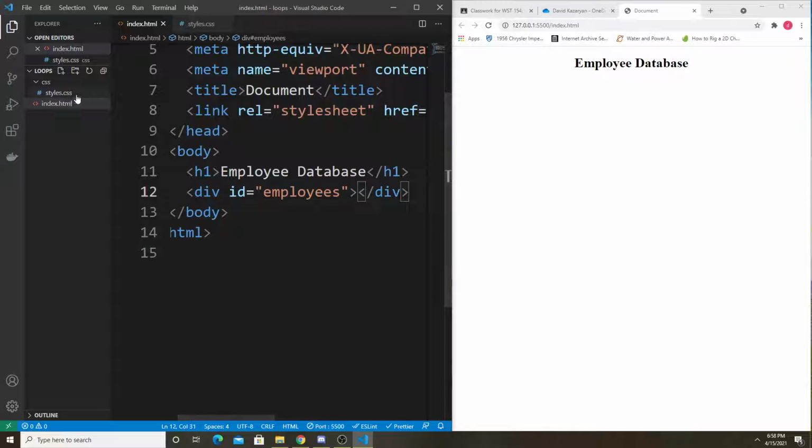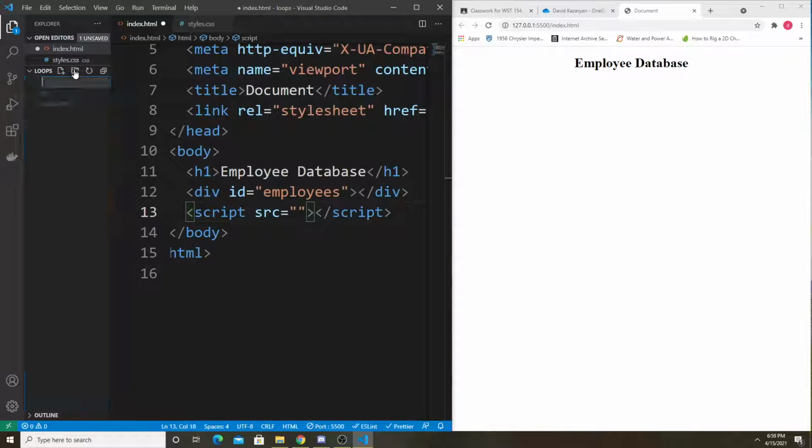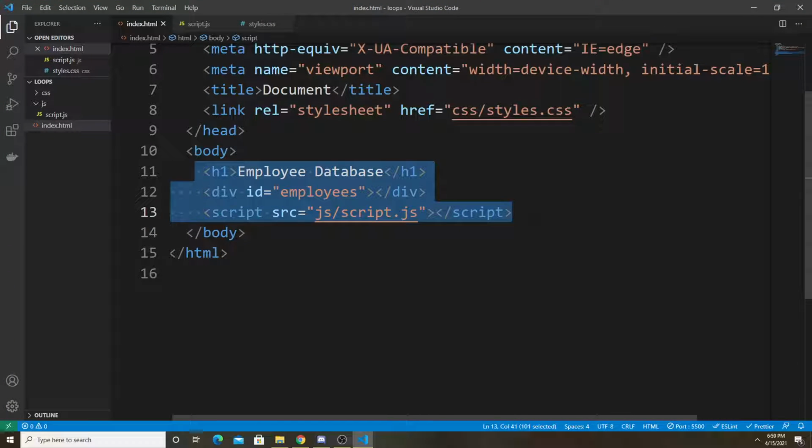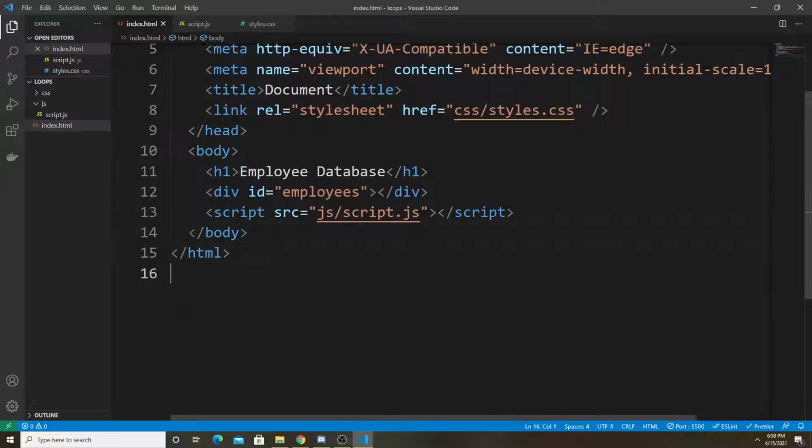So let's add our script now. And I'll do a script tag with the source equals, and then let's make a JavaScript folder now. So JS, inside JS, new script.js. So this is going to link to js/script.js. And that's it for, well, for now anyway, that's it for the HTML. So just create an h1, a div, and a script tag.